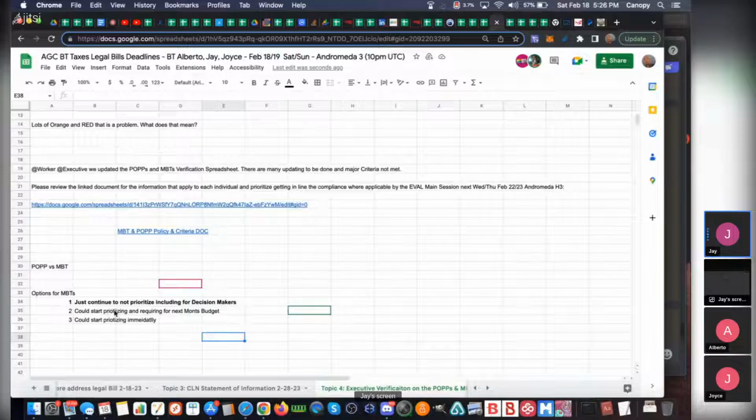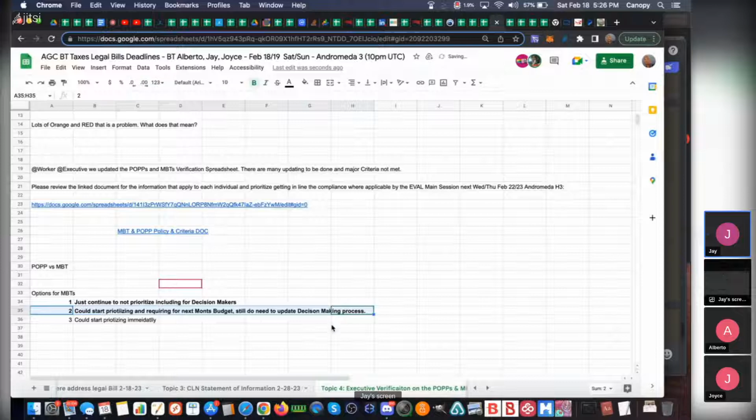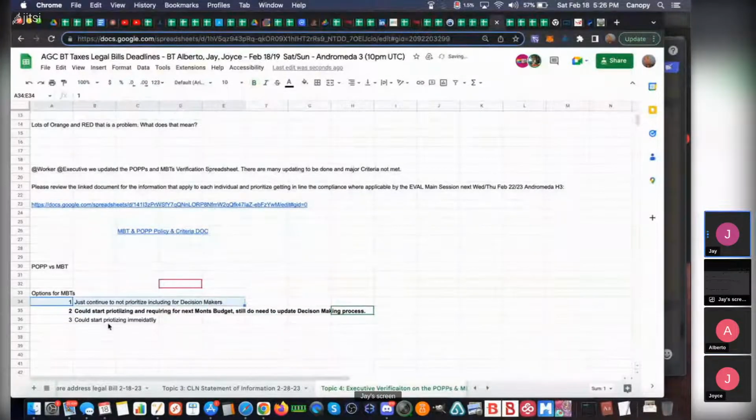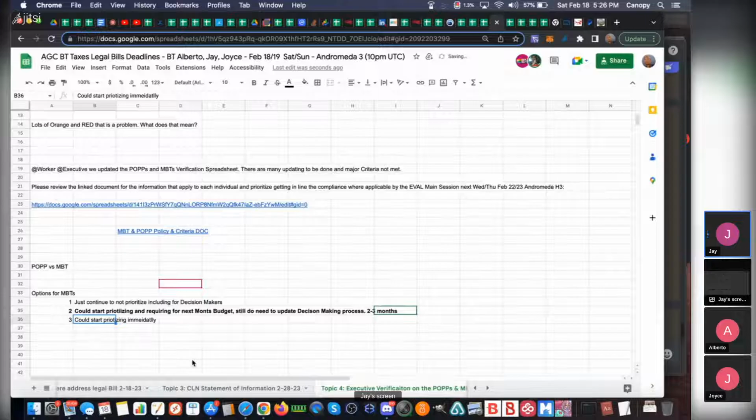Well, I think that we could do option 2 with a caveat that says we still do need to update the decision-making process, right? Decision makers, because I don't think we did that yet. No, we have. Okay. So I think this could take 2 to 3 months, right? Not this month, but next month, but it might be 1 month after that as well. Sound good? Yes. Sounds good.